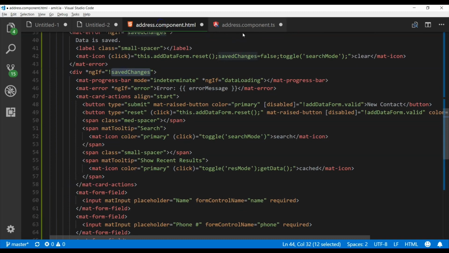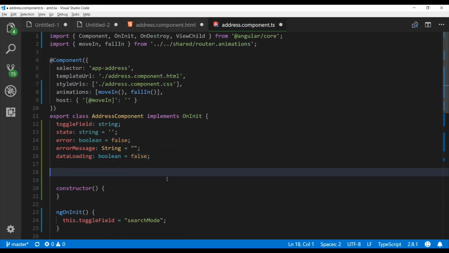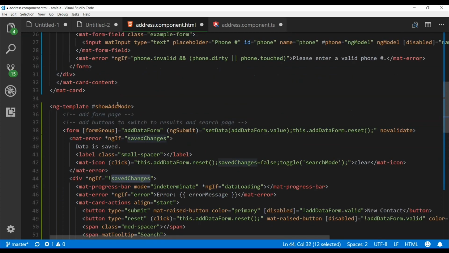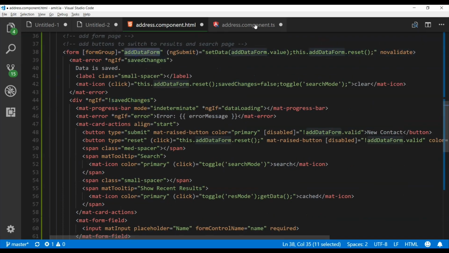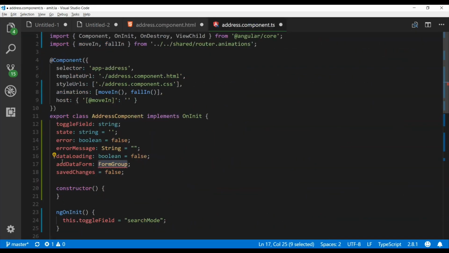First of all, this is a reactive form, and my form name is add data form. So first of all, you have to say add data form equals FormGroup. Otherwise, it will not recognize this as a reactive form. So the correct syntax is add data form equals FormGroup.